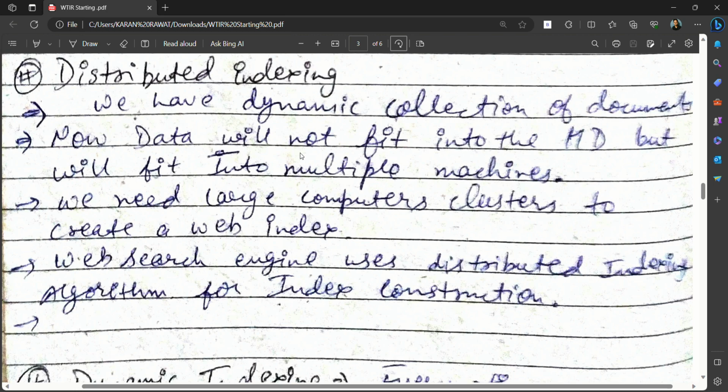So basically the meaning of distributed here is that the data does not fit into a particular hard disk; it is stored across multiple machines. Basically the data is now distributed. So the next point is that we need large computer clusters to create a web index.